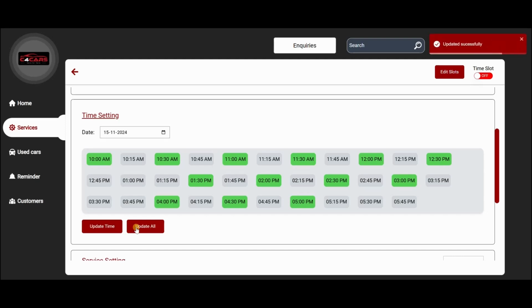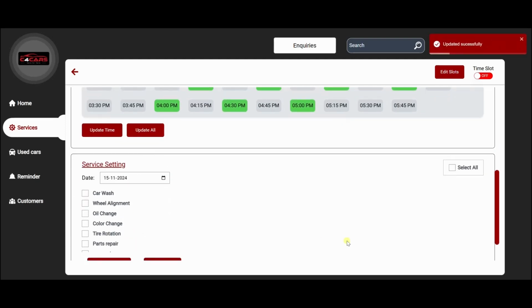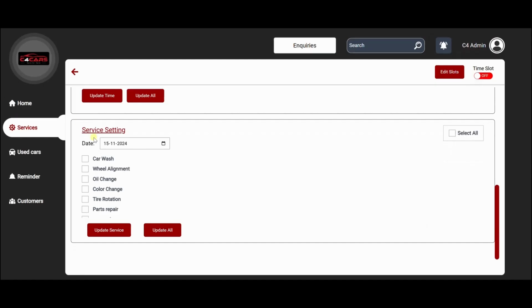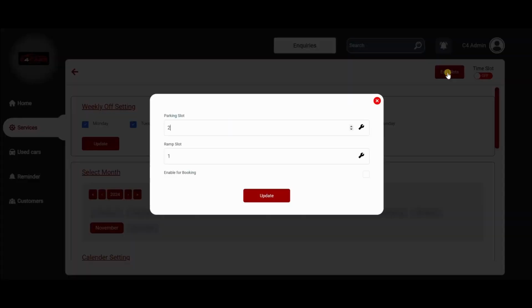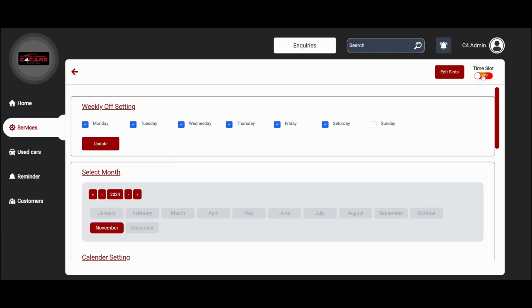on the Update Time button. Service setting: select the services the admin wants to display to the customer and click on Update All, whereas if the admin selects a date from the drop-down and selects the service for that date, then click on Update Service. Edit Slot: click on Edit Slot to set parking and ramp slot and click on the Update button to save the slot. Time slot: admin can toggle the time slot for service on or off.